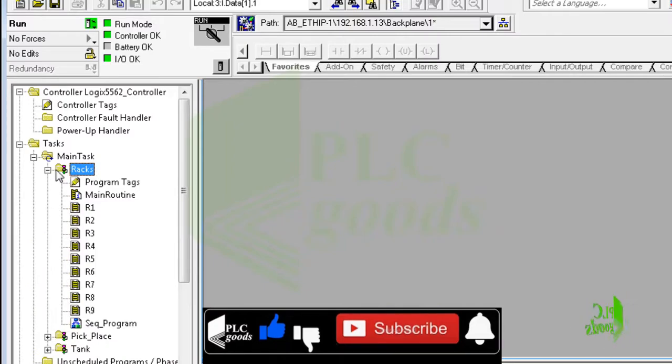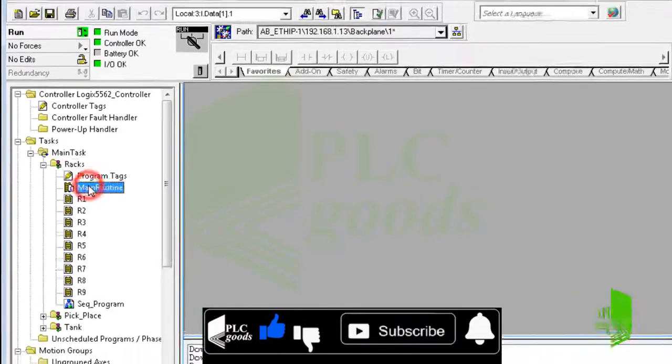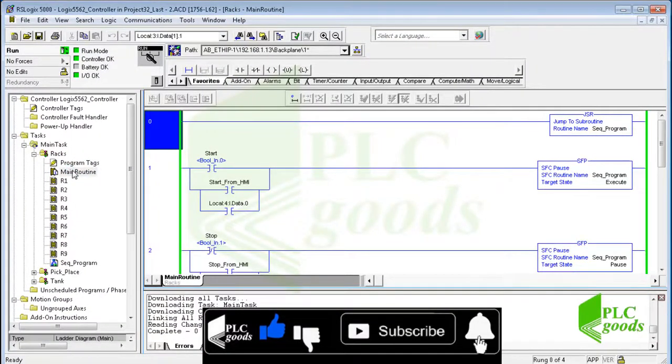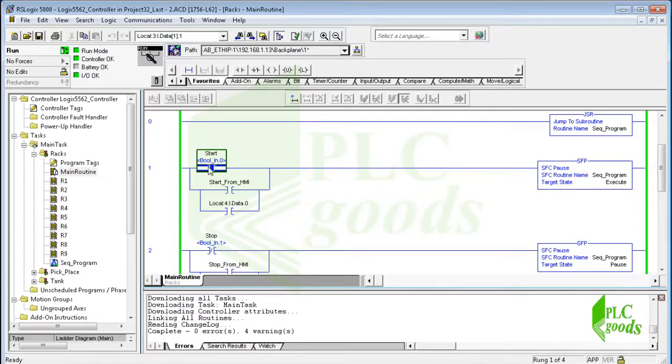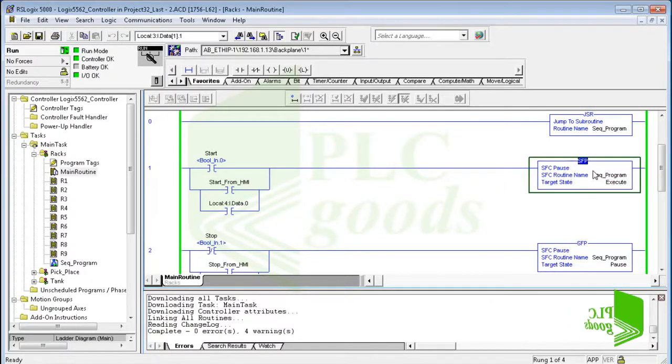The first program folder, racks, is related to filling racks. Inside its main routine, an SFC program is called. If you remember, the green push button inside Factory I/O, a button on the HMI screen, and the first real digital input are used to execute the SFC program related to filling racks.